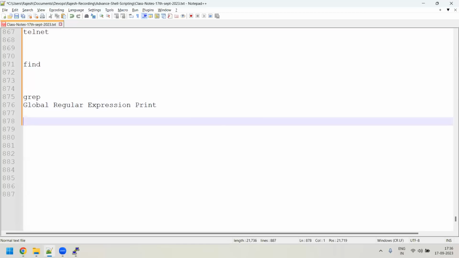So what we say, the grep command searches for a particular string or keyword from a file and prints lines matching that pattern.